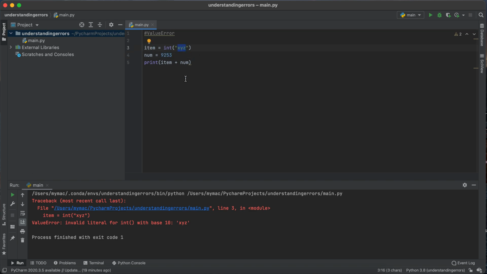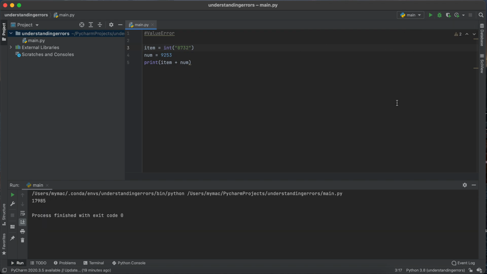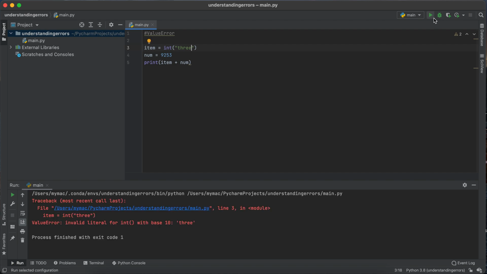It works okay if we put some other form of integer. It does the calculation. However, if we put a string, there is no way for Python to convert this string into an integer. Therefore, it gives us a value error.